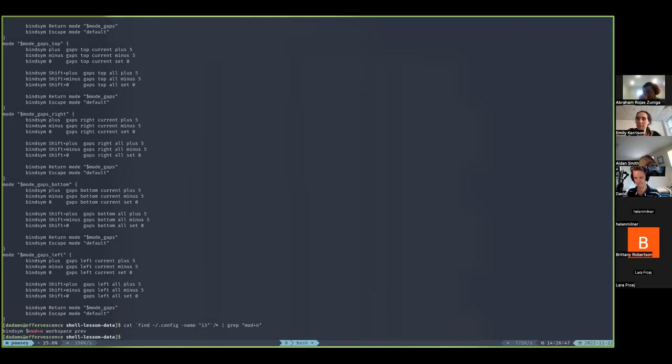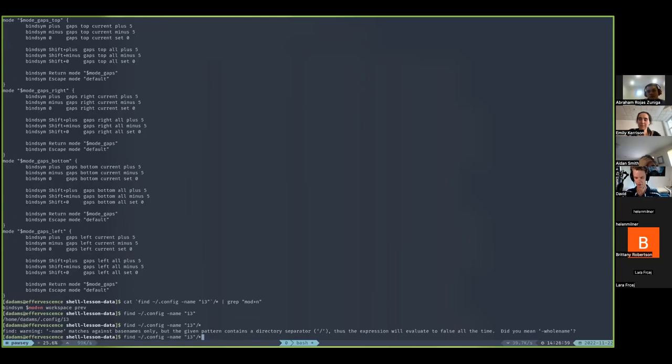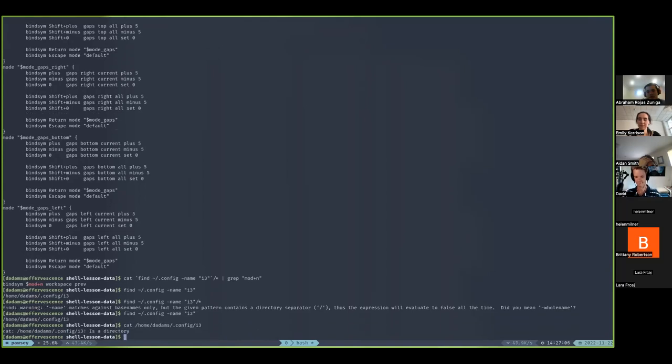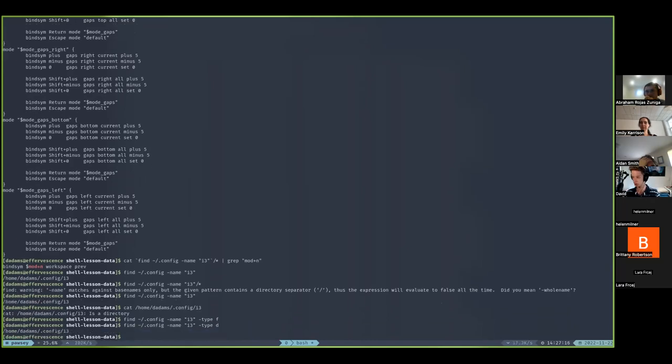Why do you need the star? Because at the moment this find command is returning a directory, and cat only takes files. So find just told you the directory. Wait, does find look for directories containing this string? It looks for both. So I can say just type, and I want it to find a file, it won't find anything. If I tell it to find a directory, it will find it.